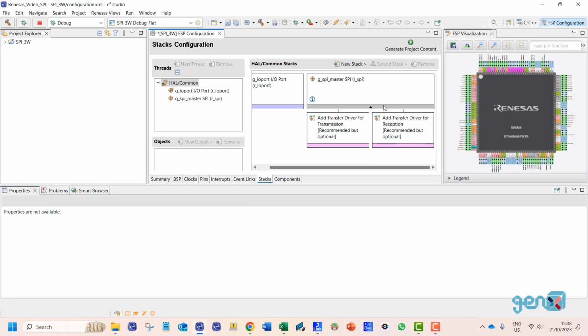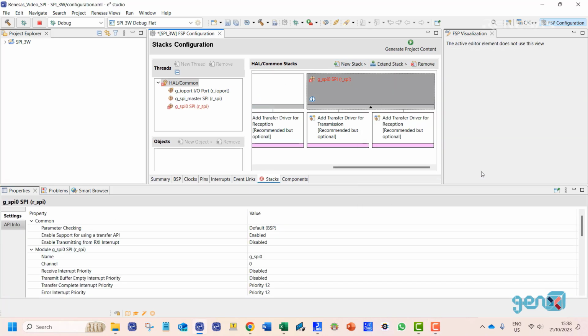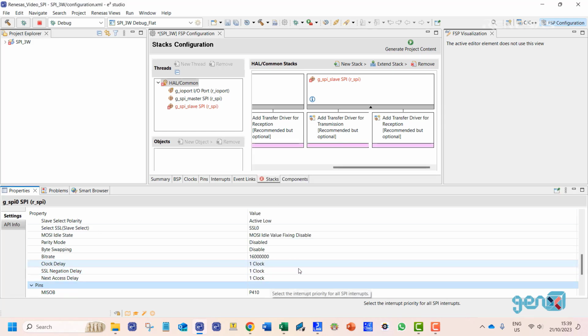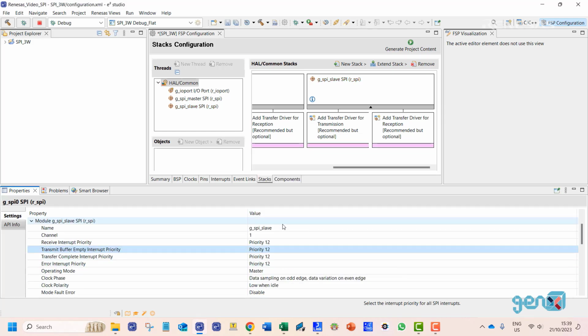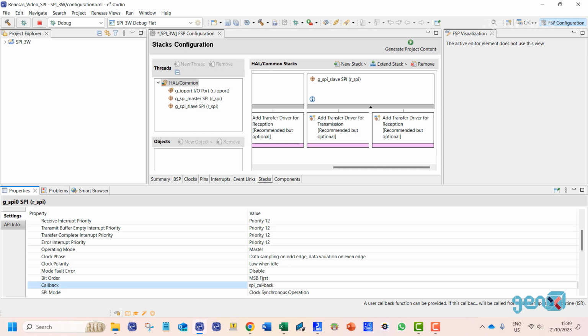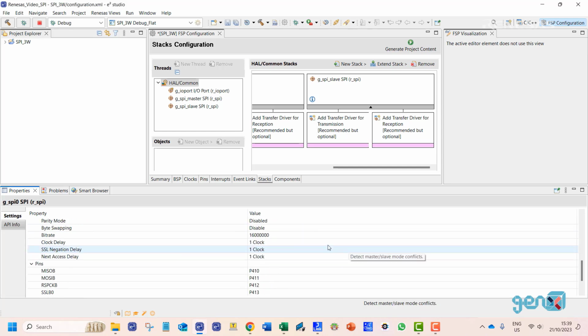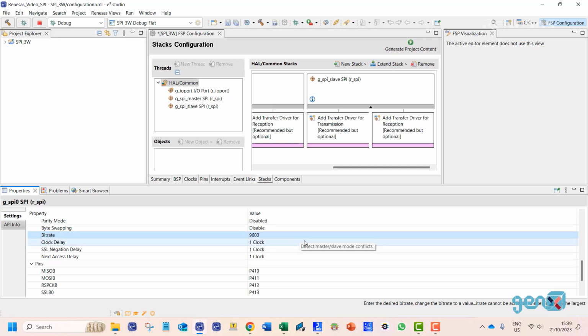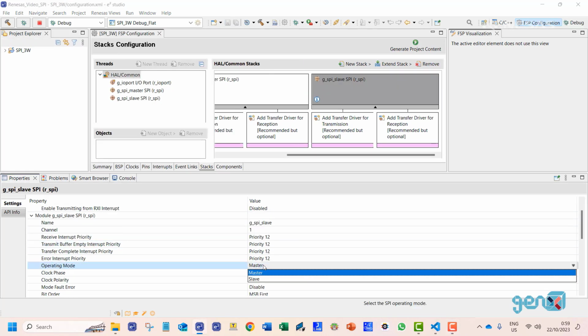We then add another SPI stack for the slave channel. We name it G_SPI_slave. We rename the callback function to SPI_slave_callback. The bit rate is changed to 9600 to match the other channel. The operating mode is set to slave.